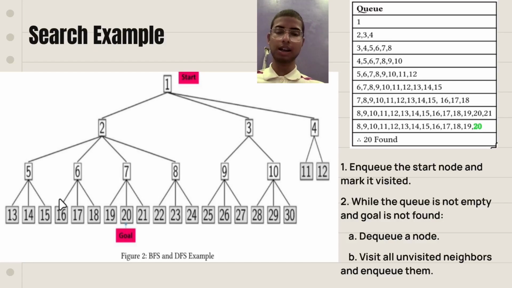How do we mark it as visited? We can mark a node as visited by putting it in a visited set. A set has a membership test, and it does the membership test very fast. Then we go with the main loop of our traversal. While the queue is not empty and the goal is not found, we keep on traversing the tree.